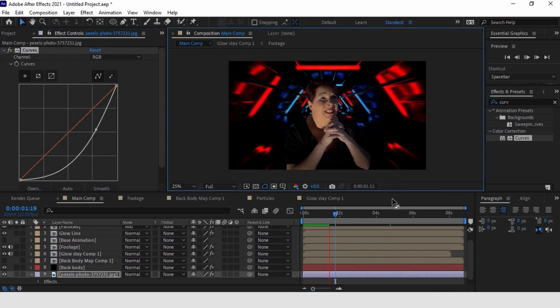So this is basically the entire process, how you can create an effect like this.